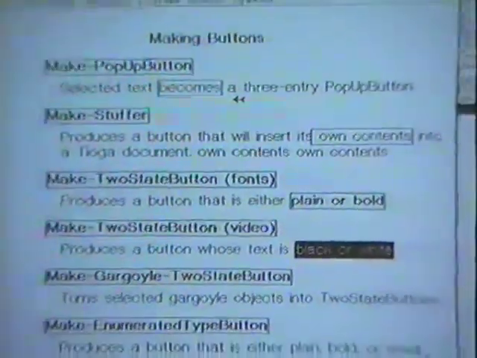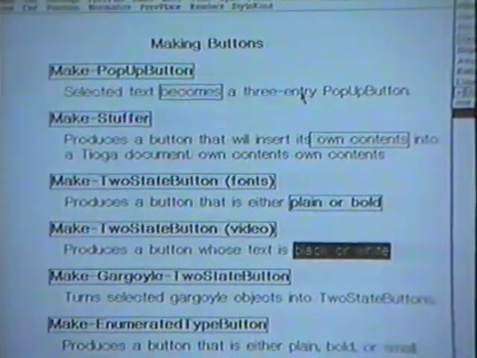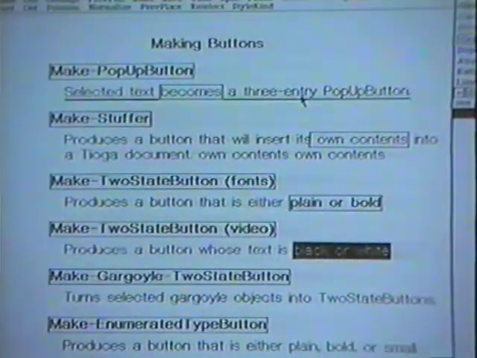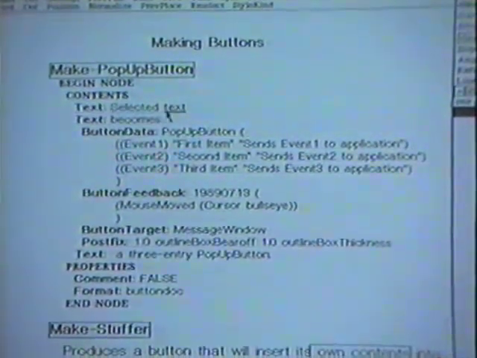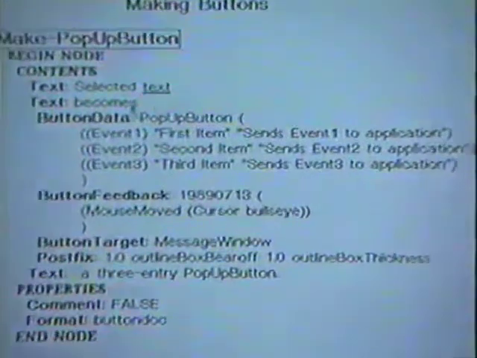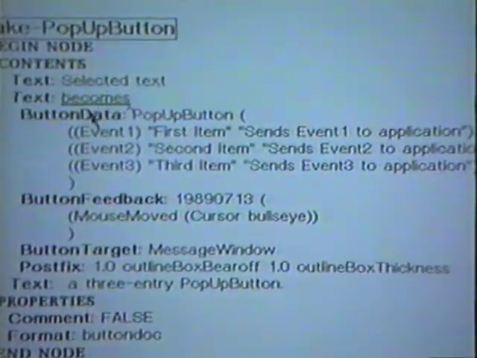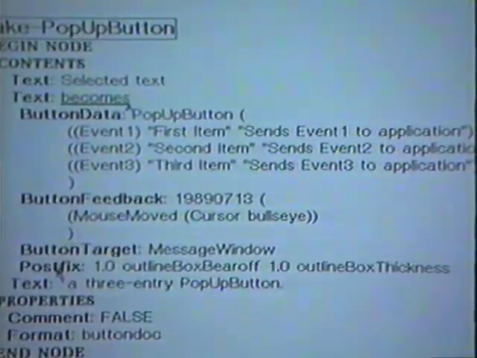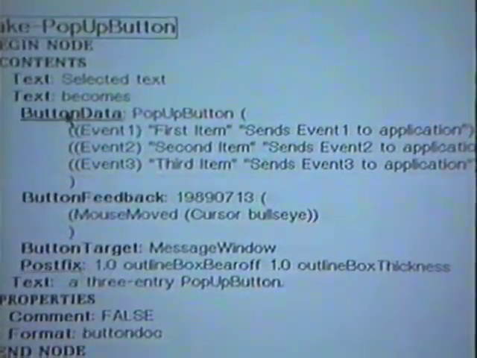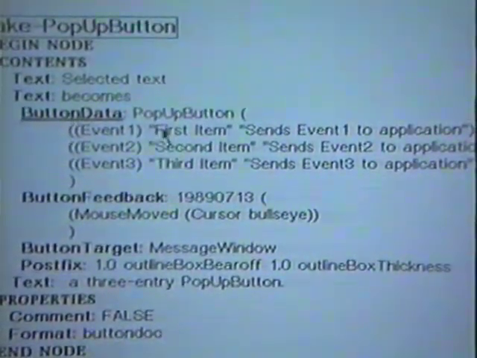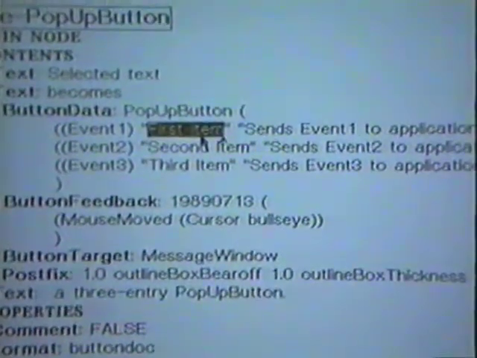We can edit the menu's properties using Tioga's ability to display nodes as editable strings. If we expand this node, we see that the words selected text have no hidden properties, but the word becomes has button properties. The postfix property causes a box to be drawn around it. The button data property is a description of the menu that pops up when we click on the button.